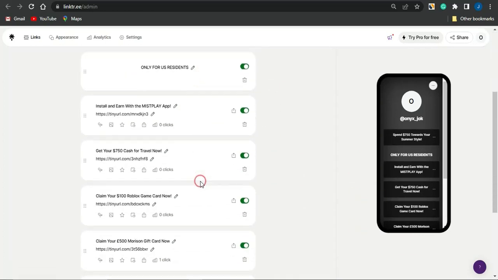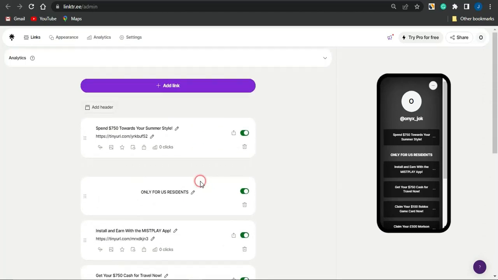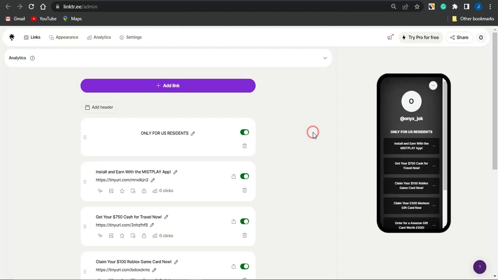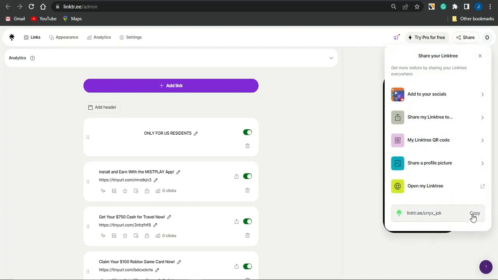So you could go on to adding multiple CPA marketing offers that are actually giveaways right here to this particular Linktree. And guys, you just want to simply click on add link to add more links right there. And you can see right here, I actually added a title which says for US residents only. So once you do that, guys, you can get multiple CPA marketing offers to promote.